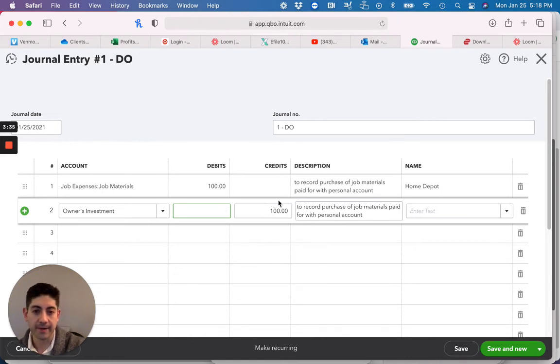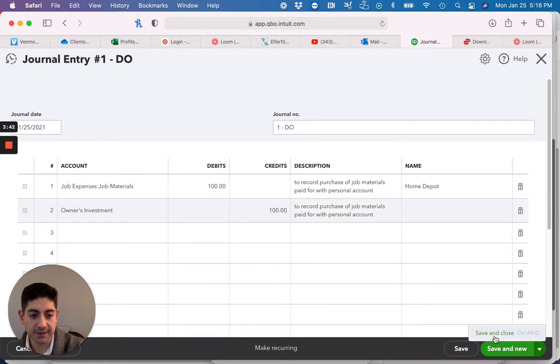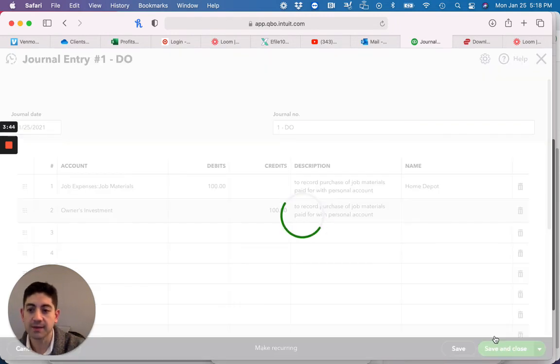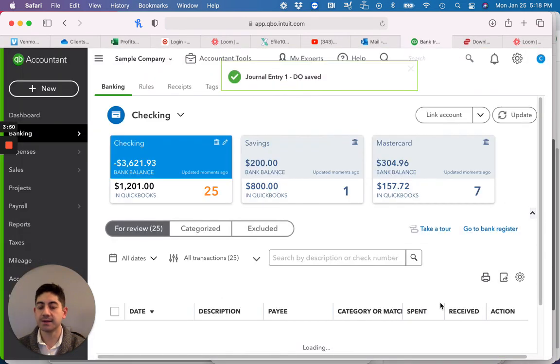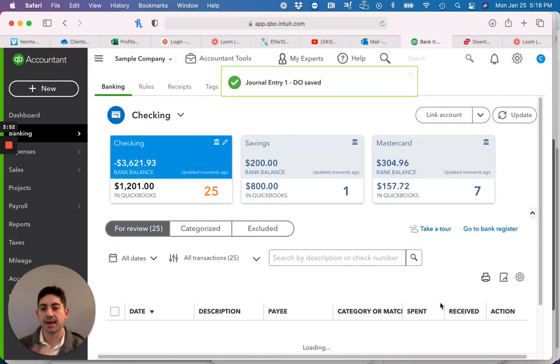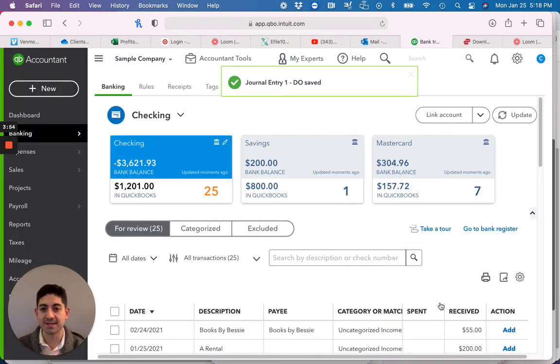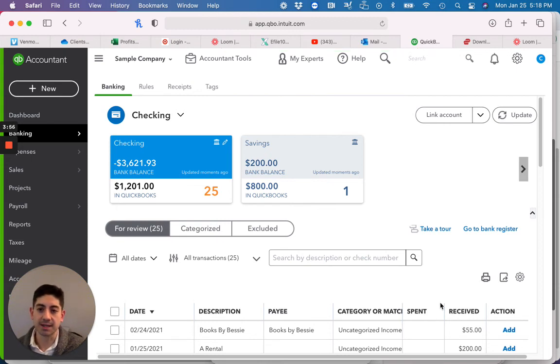And then it automatically copied over the description. So you could hit save and new, or you could hit the drop down and hit save and close. That will save the transaction. So that's how you do it. That's how you record a business expense made with a personal account. You do the journal entry there.